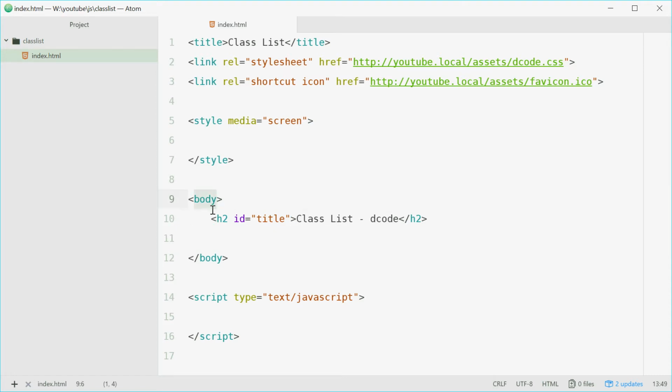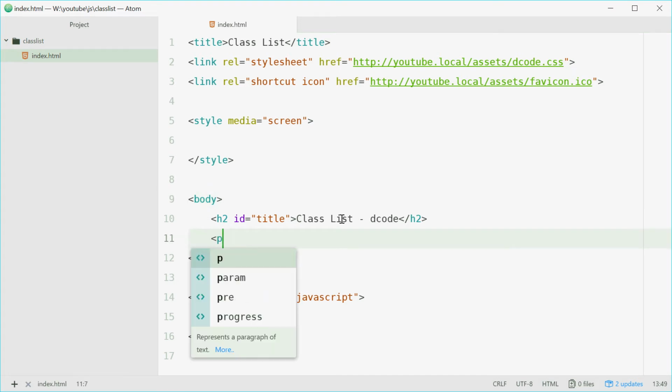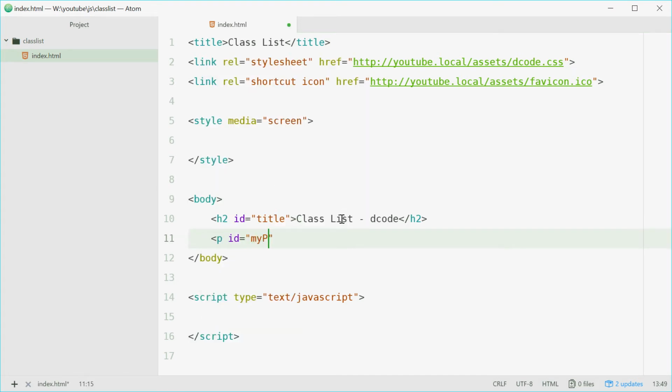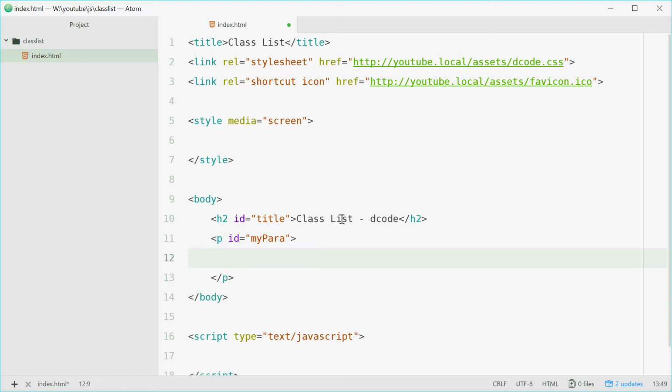So in the body tag, we'll make a new paragraph element and give an ID of myPara. For the text inside here, we'll just say, yeah, mate. Simple as that. Now, we're going to change classes.